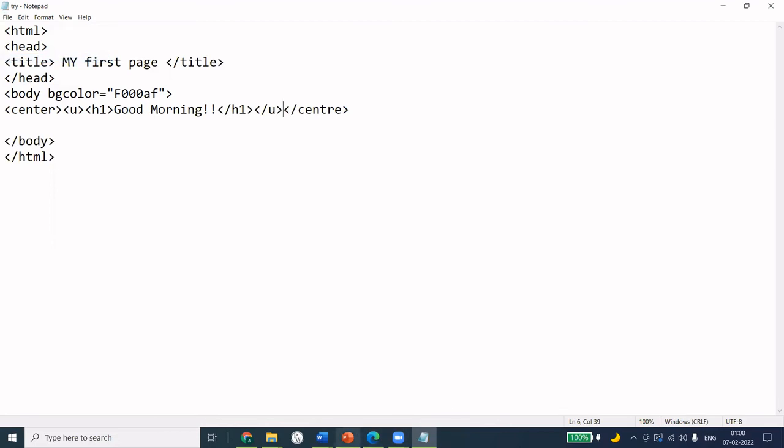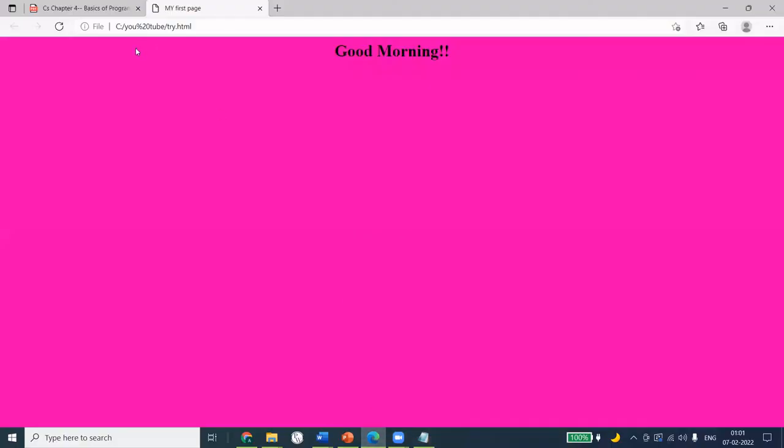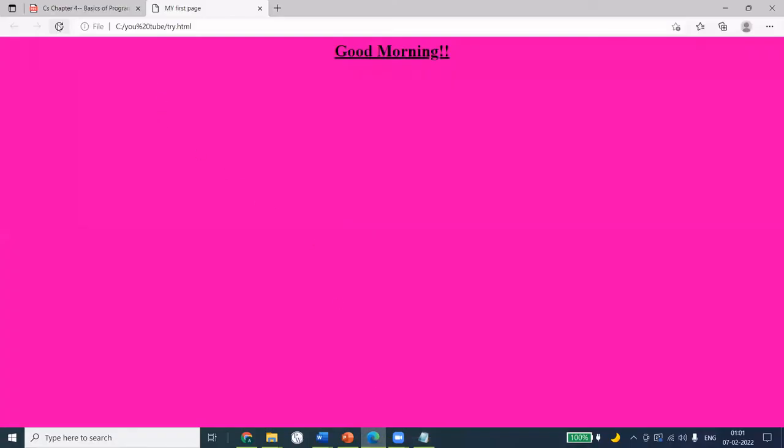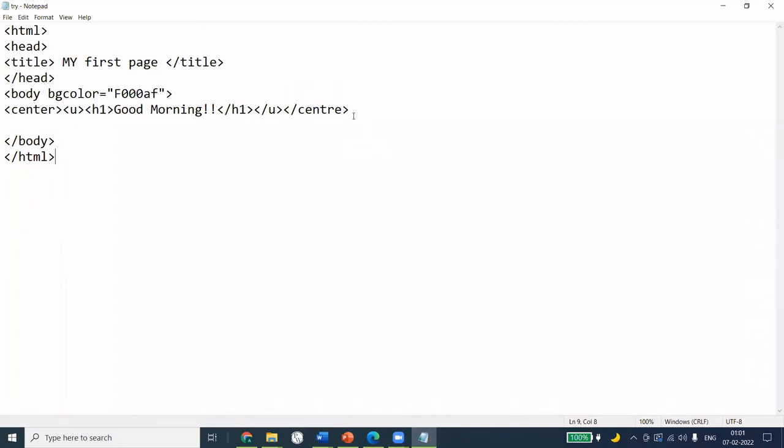So here again, saved. Modification done, refreshing. Why is underline not working? Let me check. I think I have not saved my work, no? So let us see. Yeah, underline is there, isn't it? Isn't it looking very beautiful? If I want to write more lines, in that case, I can do so.